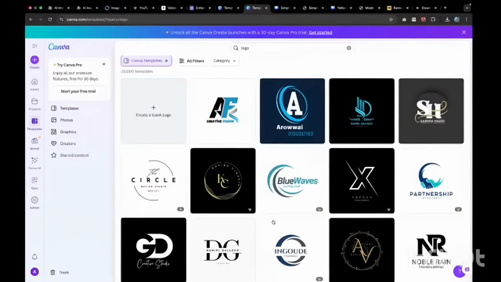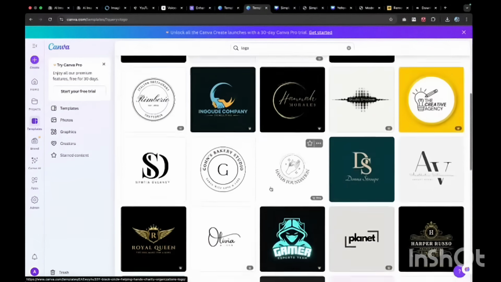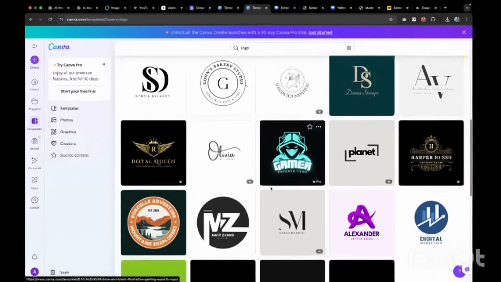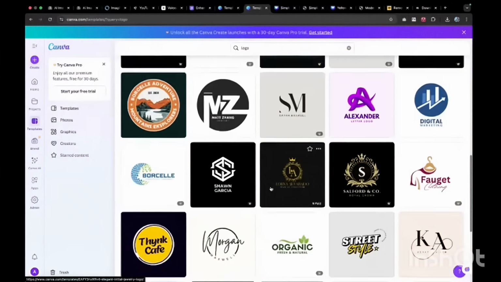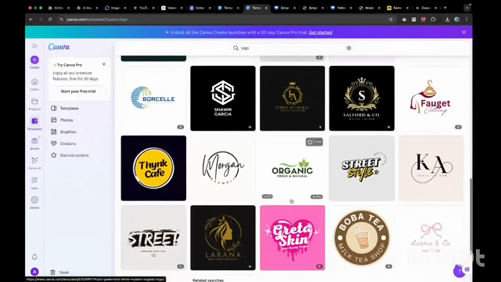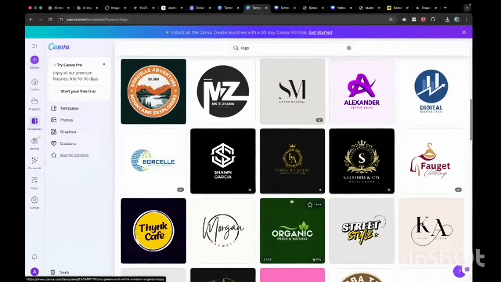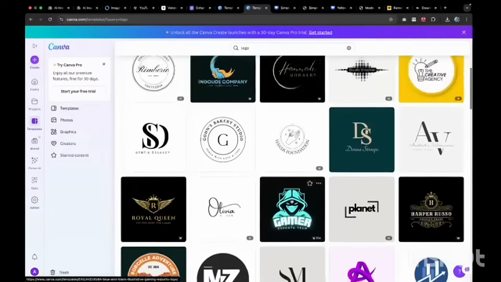So these are logos. As I said, you could create logos on Canva: just search up a logo, scroll down, look at the one that fits your niche the most, and basically just go ahead and edit them, and they're yours, and you can put them on your videos. These are some for digital marketing, different kinds of logos that you can use. So I think that is quite helpful.